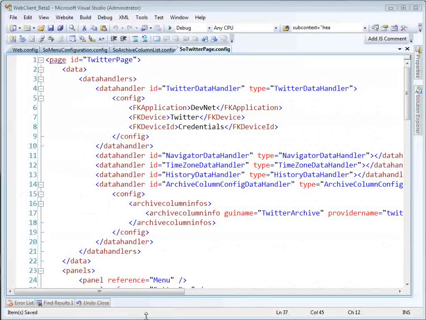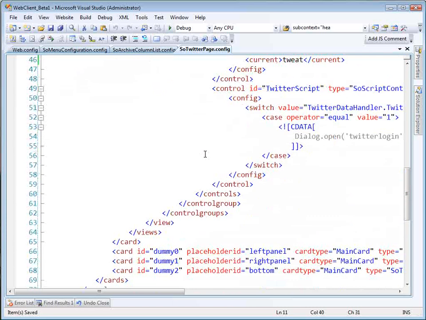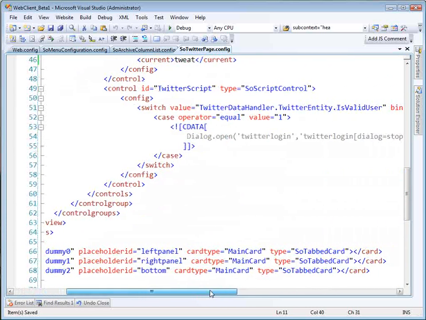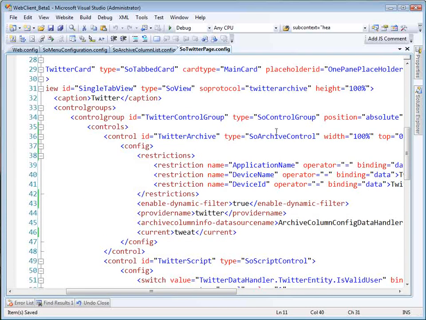Okay, so here I am inside Visual Studio. I'm looking at our SO Twitter page, and I'm going to scroll down to the SO archive control that we've been working with. Right, here it is, the Twitter archive control. Now in order to get a menu to display when we right click on the header of the SO archive control, we need to include a menu element here within the control definition. We want to do that in between the control and the config element.